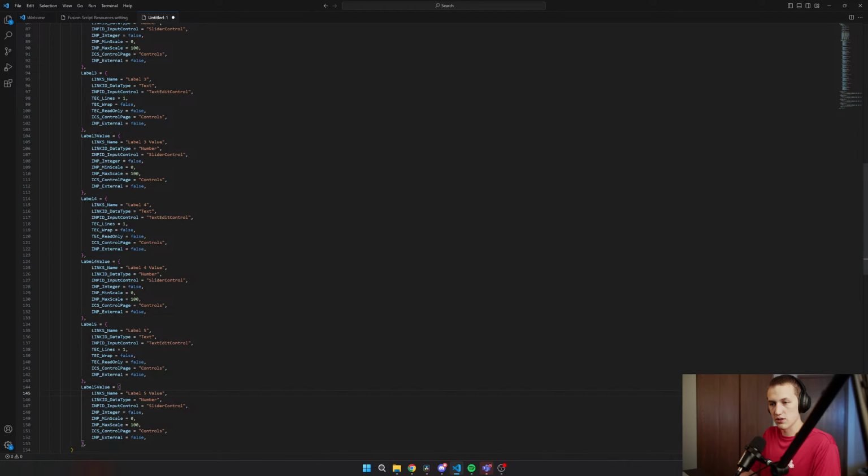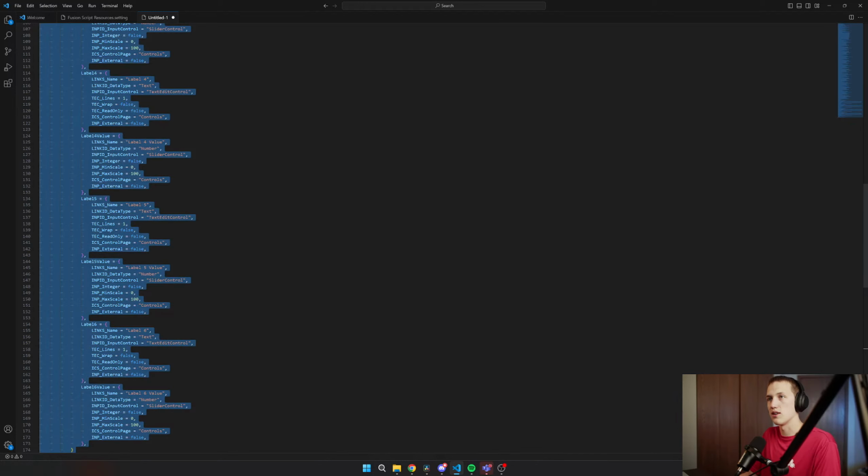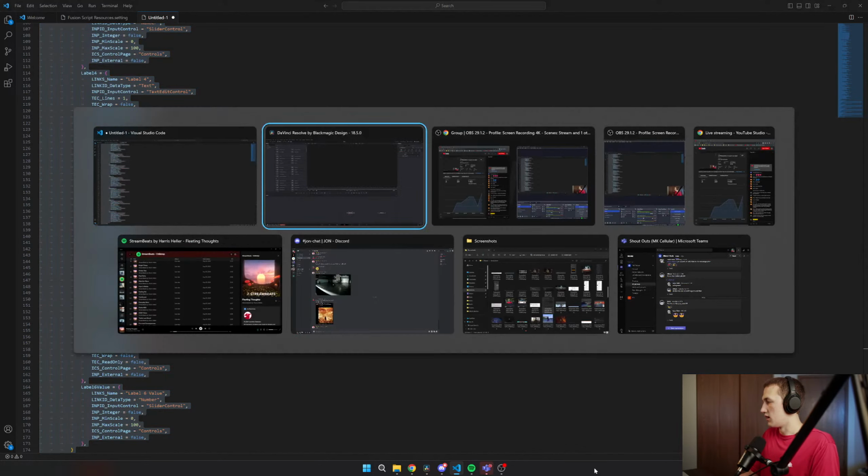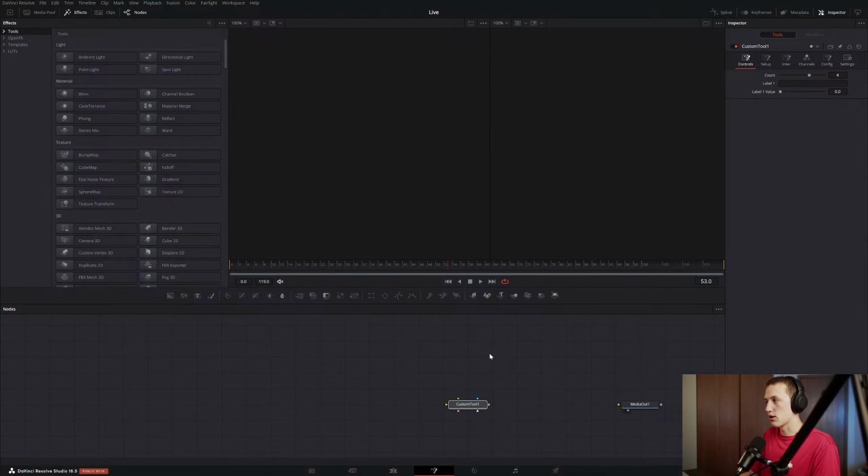Alright, change all those. And then let's do one more. So change all these to be 6. So I'm just going through and doing it in the code, so that way it doesn't take as long inside of DaVinci. Then I can just copy that. I can switch back over. I'm going to delete this node, paste it in, and look at that.